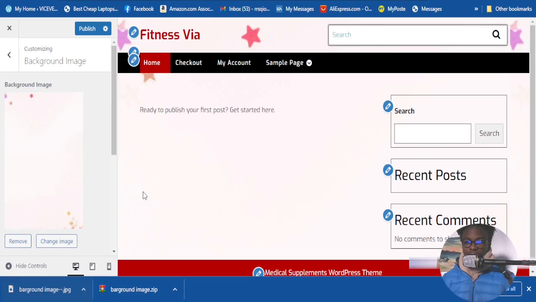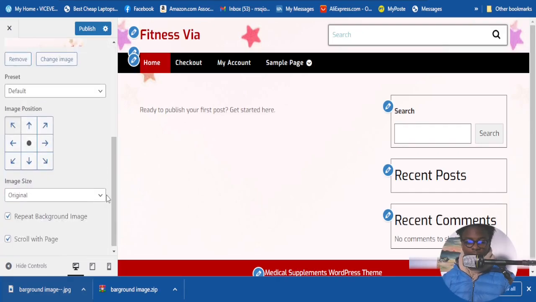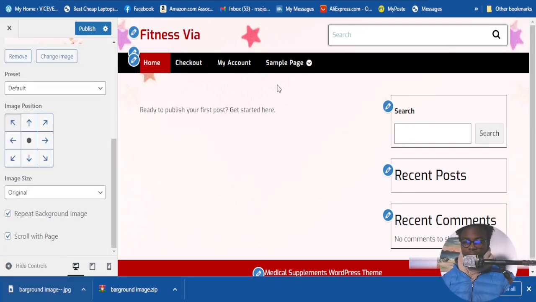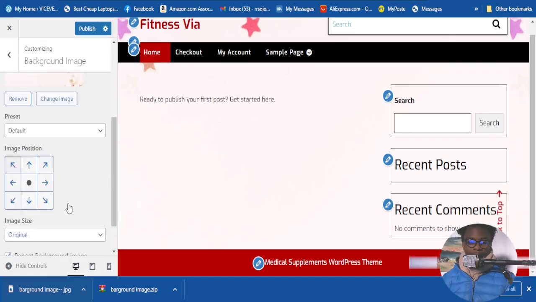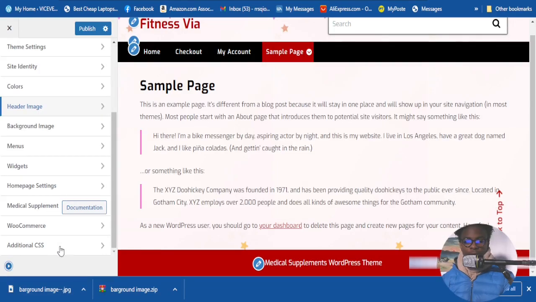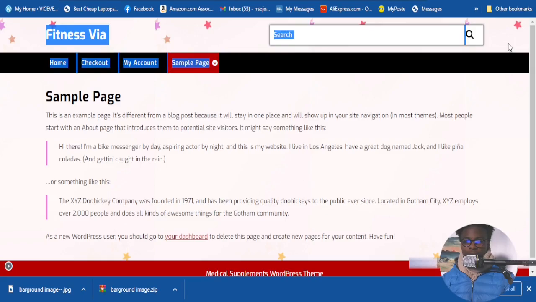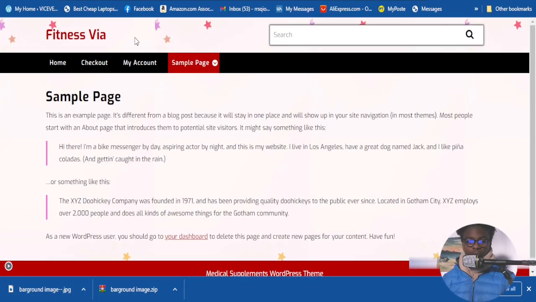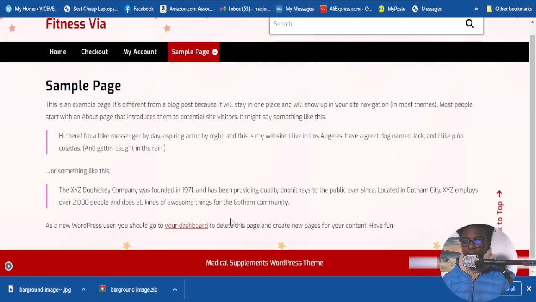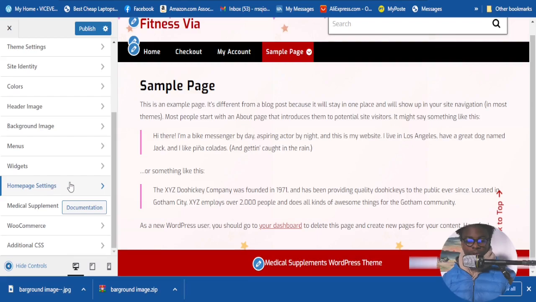So now the image has been inserted. This is the background of the website now. As you can see right here, the image has been used for the background. This is the image right there as the background. So that's how you use an image for the background of your website.